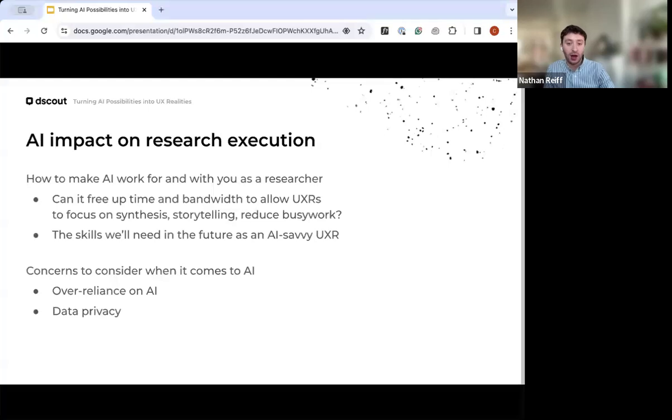So now that we've touched on how research can influence AI development, I want to switch gears to how AI can aid research execution. Yaron, before we get into the weeds of the use cases you've been exploring, I'm wondering if you can give us a high-level overview of how you think UX researchers can benefit from AI augmentation.